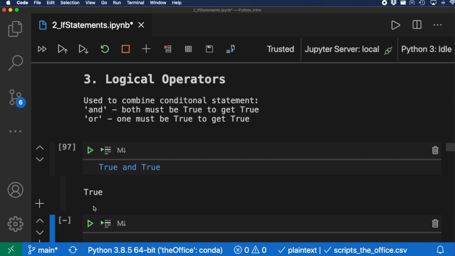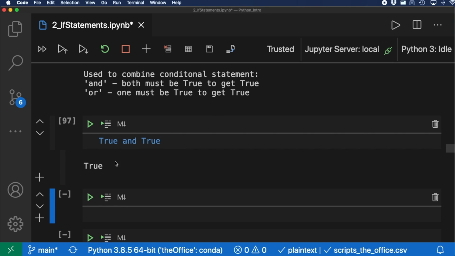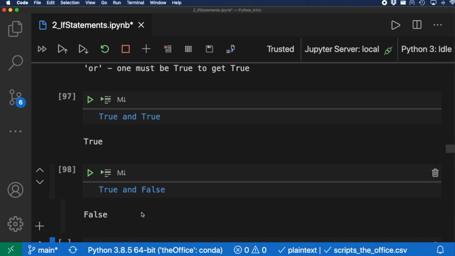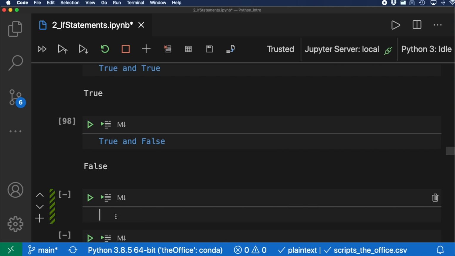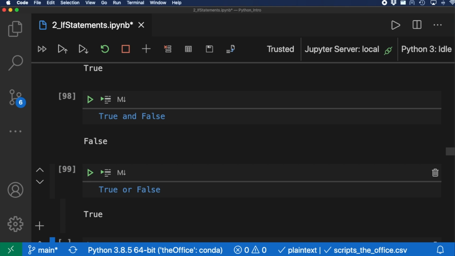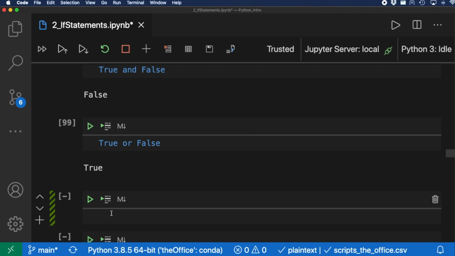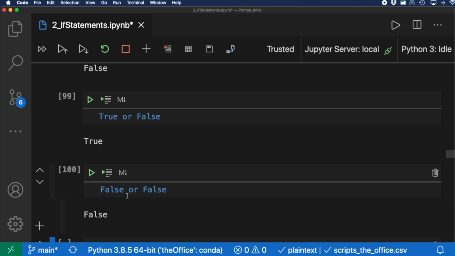If I press enter, yes, I would expect to get true because both of these must be true. Now, if I had a single false in here, false, and run this, I'm going to get a false. Similarly with the or statement, if we did a true or false, I would expect to get true because just one of these conditions is met. Whereas if we had a false or false, we're going to get a false because neither one of these is true, so therefore it's a false.